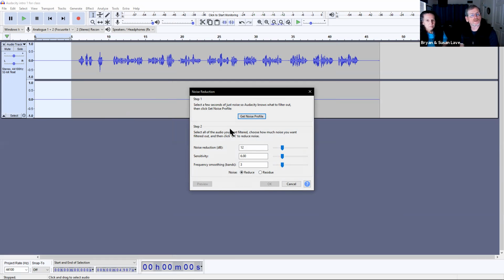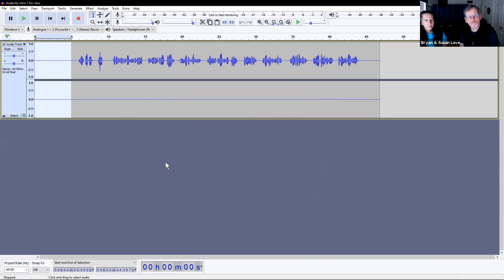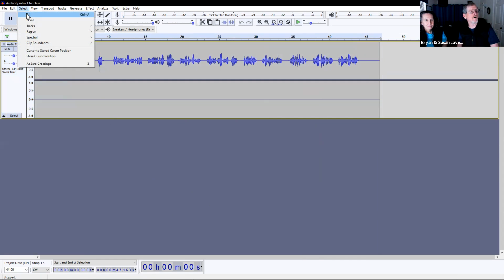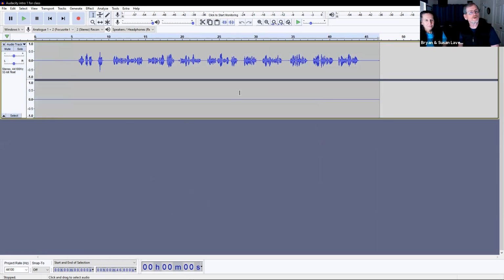These are the defaults on this, but the thing you have to do is Get Noise Profile. This is putting the picture on the post office wall. You have identified the noise that you want to get rid of. Then you have to select everything. Now there's a couple of ways to do that. You can drag the selection bar all the way across, or you can go to Select up there and say All, or you can just double click on it and it selects everything. Lots of ways to get there.